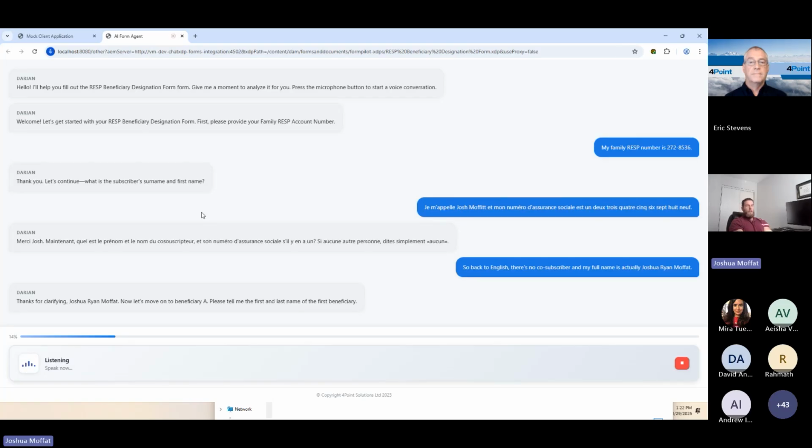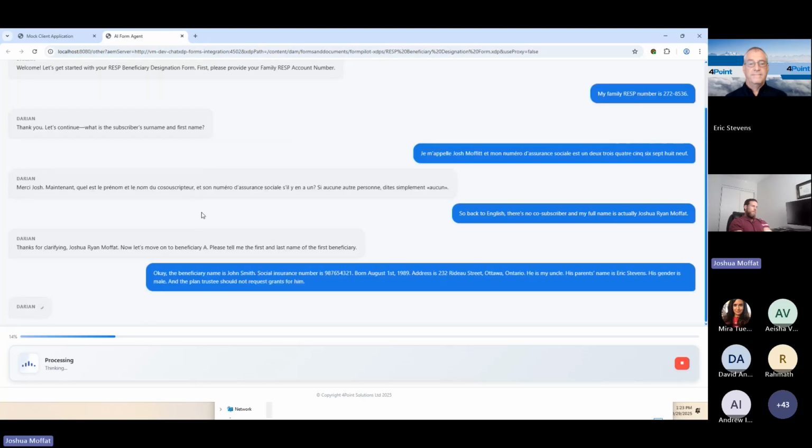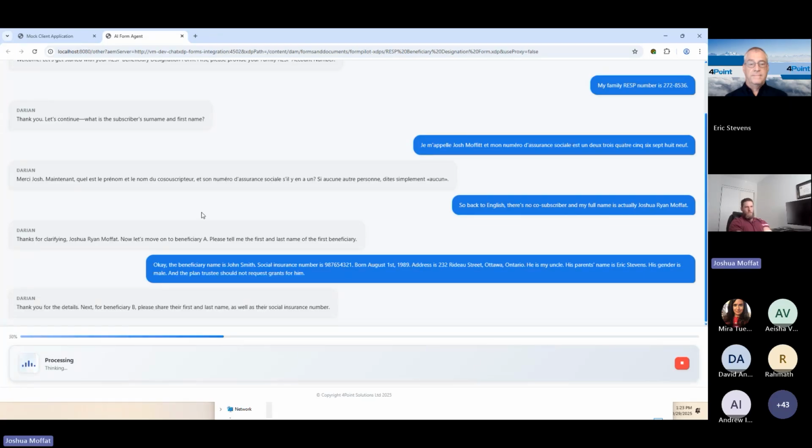Okay, the beneficiary name is John Smith. Social insurance number is 987654321. Born August 1st, 1989. Address is 232 Rideau Street, Ottawa, Ontario. He is my uncle. His parent's name is Eric Stevens. His gender is male, and the plan trustee should not request grants for him. Thank you for the details.